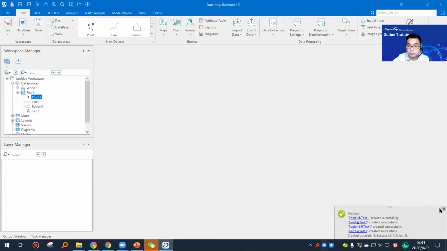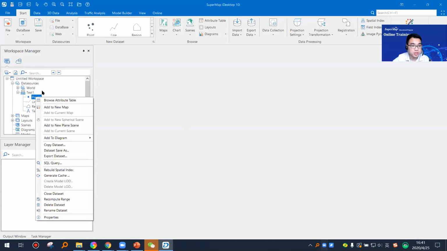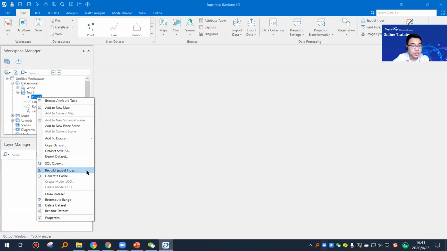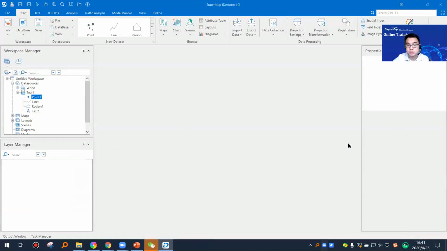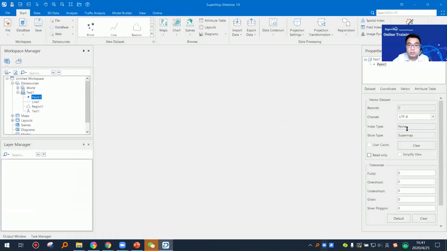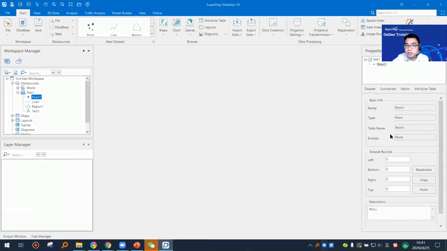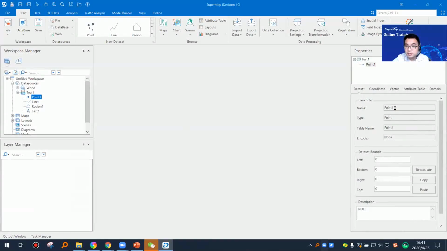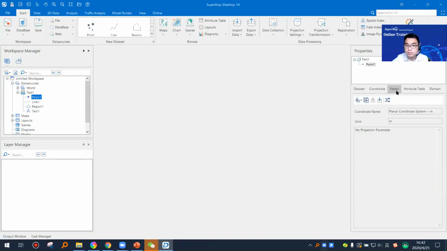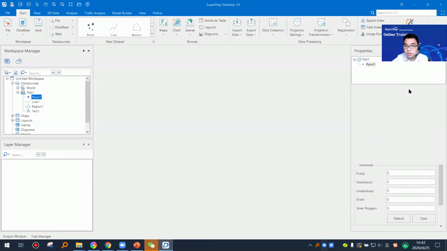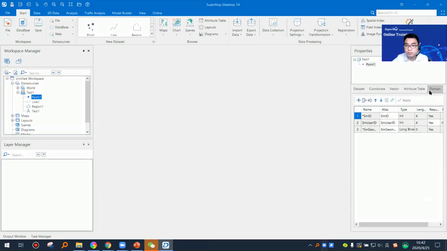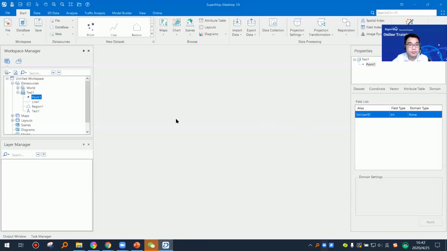And after we build the data, we can also check the properties. So here we can see the name and the type of this data set, and also the bounds for this data set, and the coordinate system, and also the attributes table, and also the domain. So these are the properties for the data set.